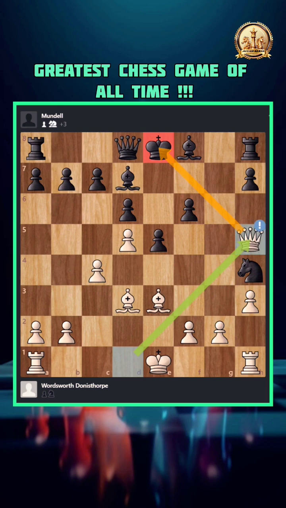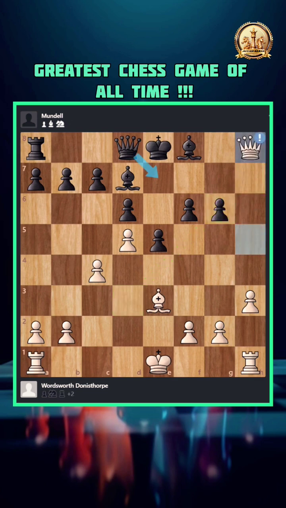Black tried to defend by placing a knight back on g6, but Wordsworth captured it instantly with his light-squared bishop, a stunning blow. If black now recaptures the bishop with the pawn on h7, the rook on h8 is left hanging and could be lost. In desperation, Mundell moved his king to e7.